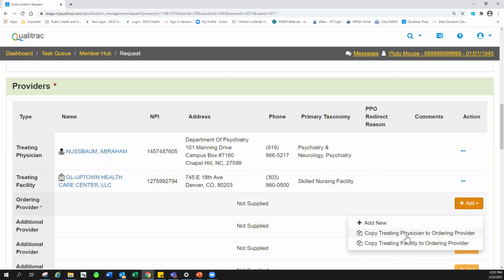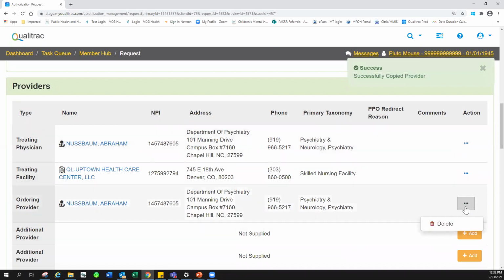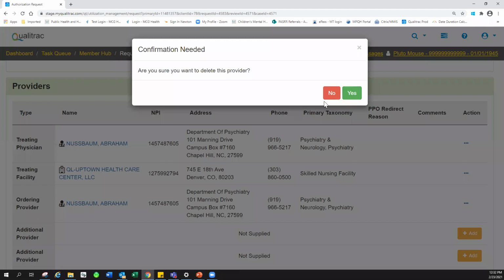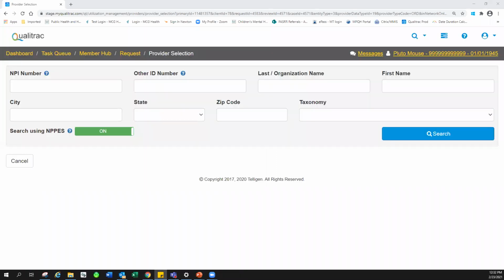And now ordering provider. I can copy from the physician to say, look, it's the same. Whoever's treating him right now is the one who's ordering this. Or I can make it different. And I can say, yes, I want to delete that. And I want to change my ordering provider to be somebody brand new. Like maybe I want to do all of Denver Health. I can do that too.